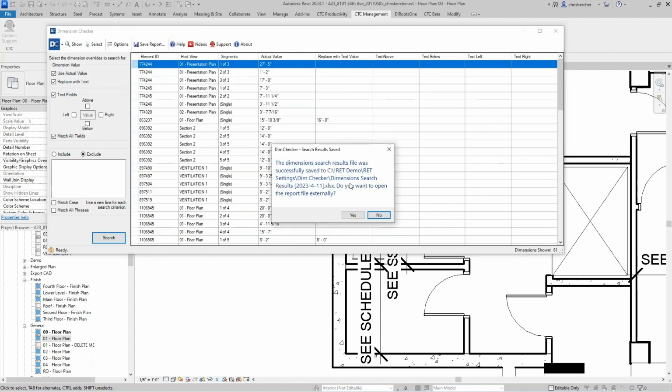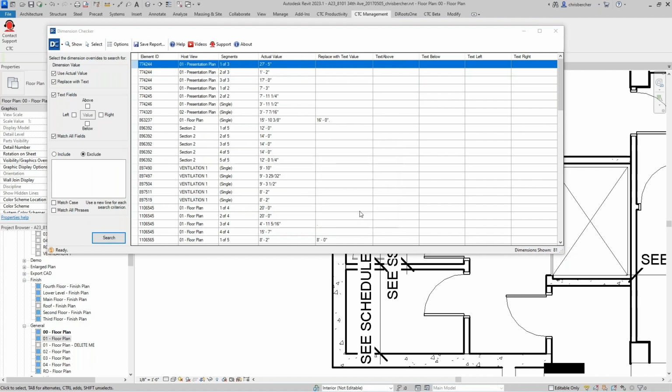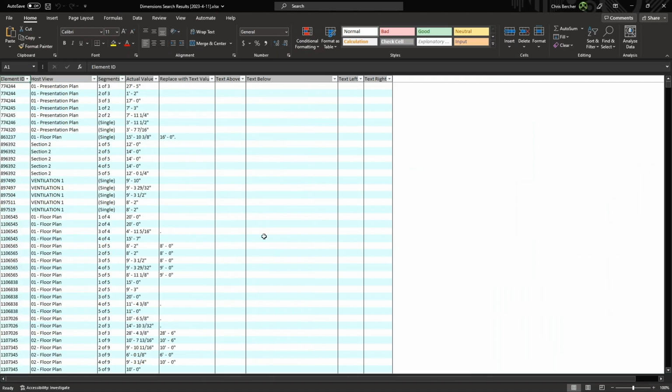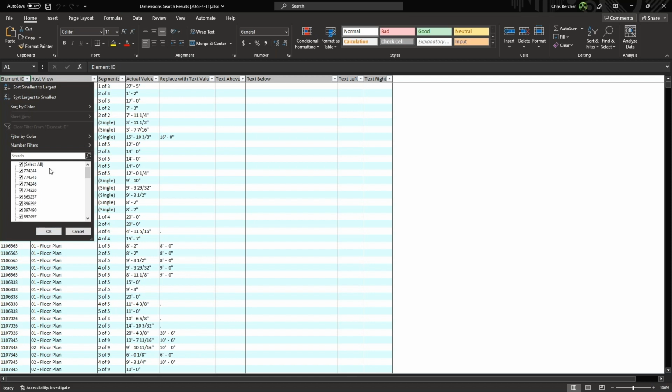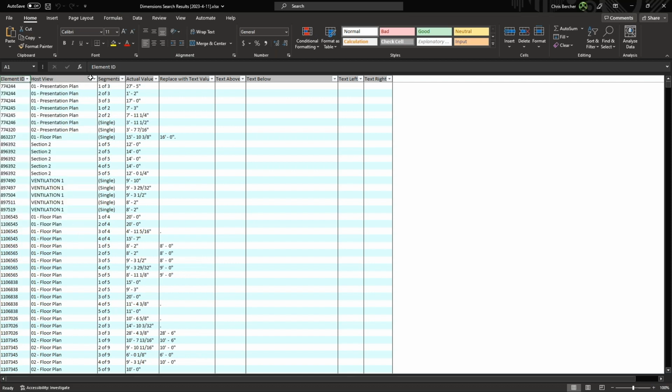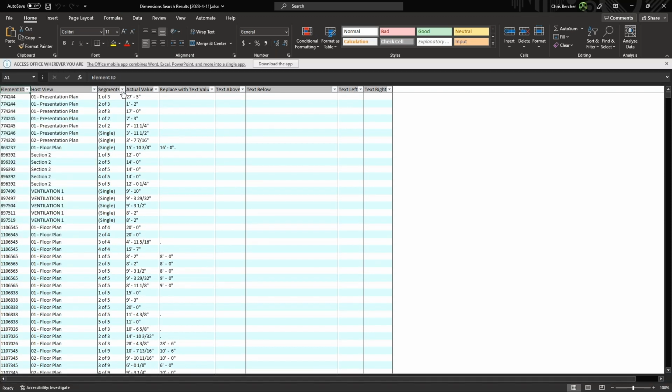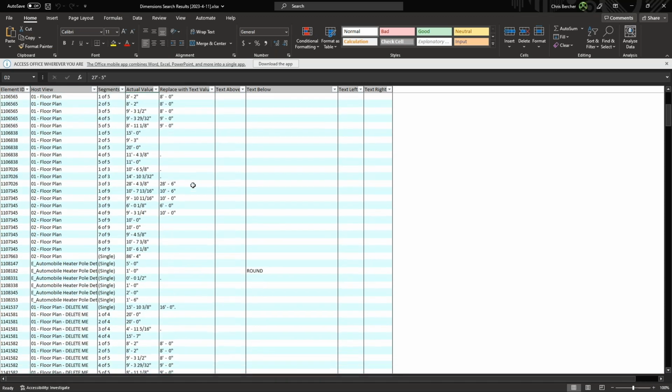And go ahead and open it up. And it's effectively exactly what you saw in the Dimension Checker window. This time we have some built-in filter options already. So it gives you a list of everything that was in the model. And now you can filter it by certain views, or sort it however you want.